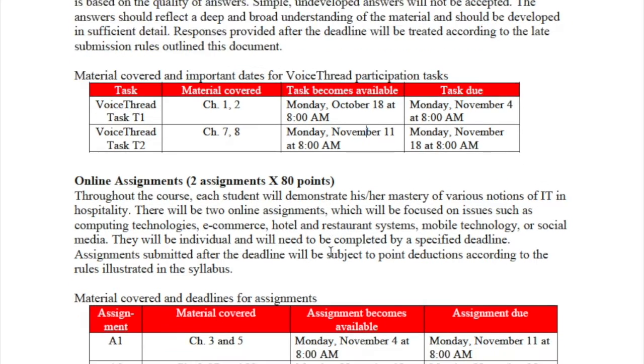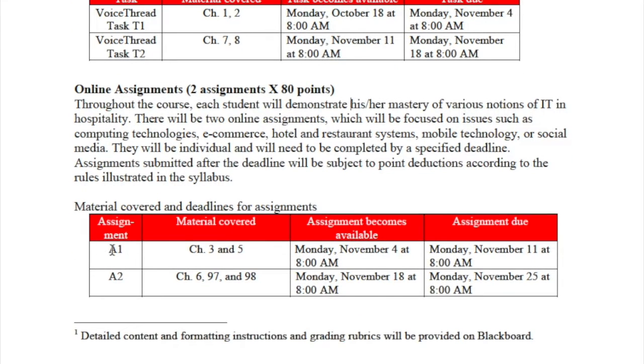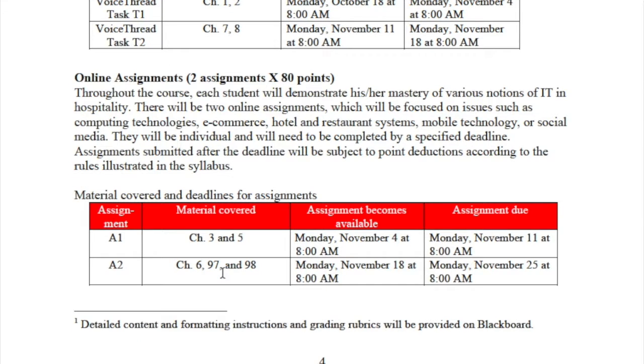In addition to the VoiceThread tasks, we have 2 online assignments. Each assignment is worth 80 points. You will have to demonstrate your mastery of various notions of IT in these assignments, and they are available according to the following schedule. The first assignment, A1, will cover chapters 3 and 5, will be available on Monday, November 4th, and will be due a week later on November 11th. The second assignment, A2, will cover chapters 6, 97, and 98, will be available on November 18th at 8 a.m. and will be due a week later on November 25th at 8 a.m.